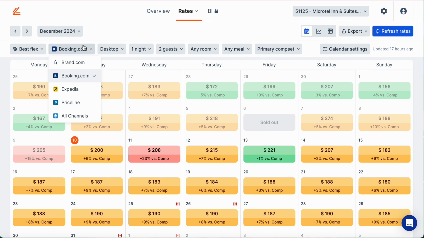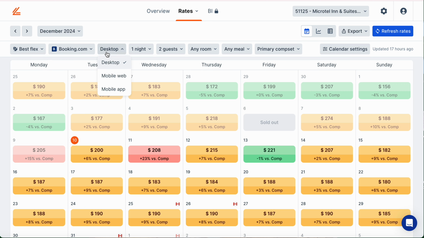All right, channels I mentioned here. If you do shop all channels, it'll give you the lowest option between all of them based on what you choose. So in this case, the best flex between all of them. Desktop. This particular filter is showing you where the rate shopping data is coming from. Is it coming from a desktop rate shop, mobile web rate shop, or mobile app? These two are particularly important, as we know many customers book through their phones these days.